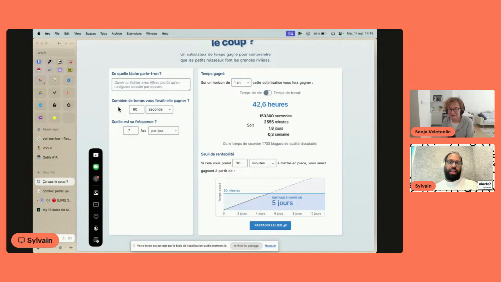It's pretty simple. You enter how much time the automation will gain, and what is the frequency of this process. So here it's 7 times per day, it took me 1 minute, and over a horizon of 1 year, you can gain 42 hours. So the profitability, it's like 30 minutes. If your automation takes 30 minutes to do, it will be worth it. So you can use it.